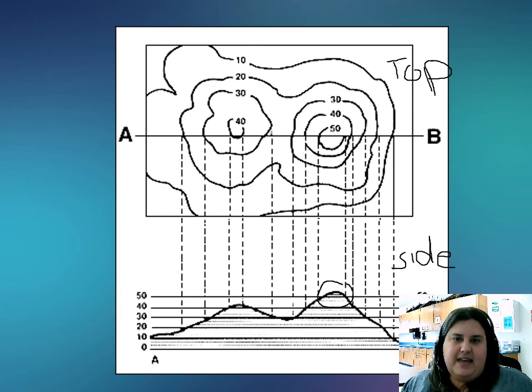So I have a peak here that's a little over 50. I see here I have a peak that's going to be a little over 50. Here I have a peak that's a little over 40, and here I have a peak that's going to be a little over 40. So this side view right here does match this top view that I have here. And there will be questions that you'll see where you're asked to compare top views and side views, and so you want to make sure that they make sense.